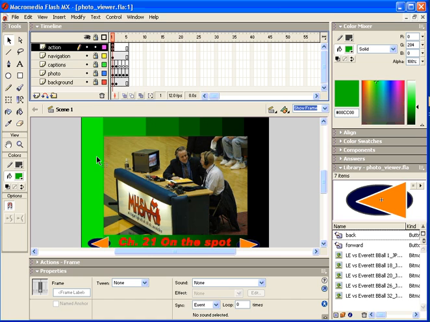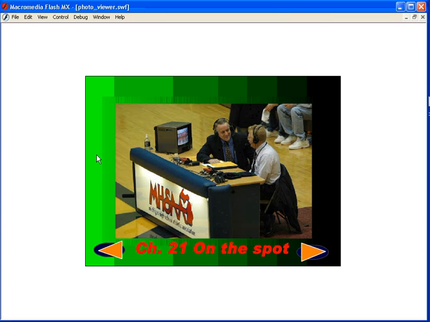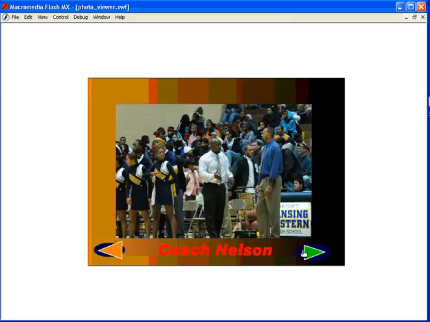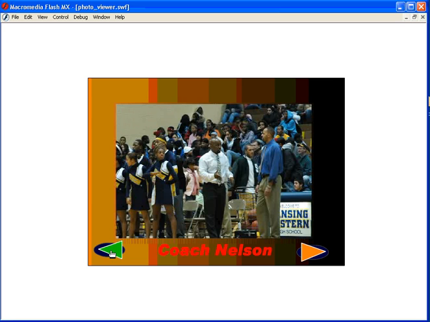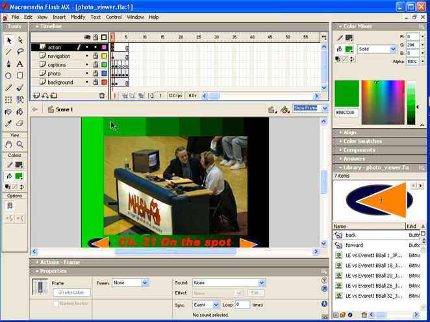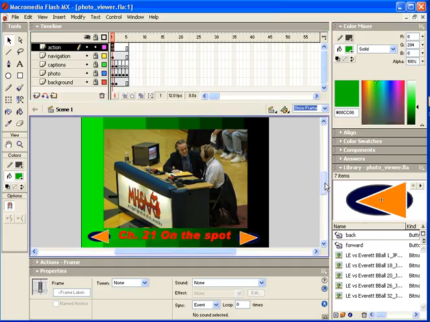Let's Control Enter and check it. There it is. Goes to frame number 1, stops, sits and waits. Hover on a button, click it, goes to the next frame, goes to the next frame. And that is it. Perfect. So you've got your first photo viewer done. Hopefully you're going to make yours look a lot better than mine. Take some time with your buttons, your navigation.